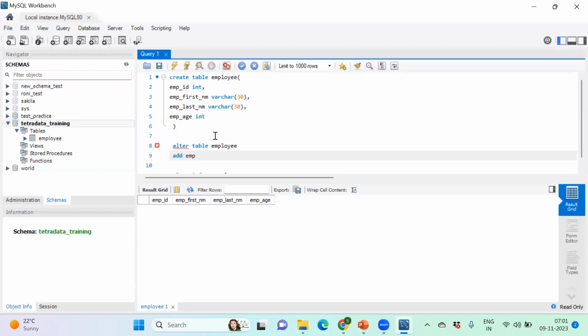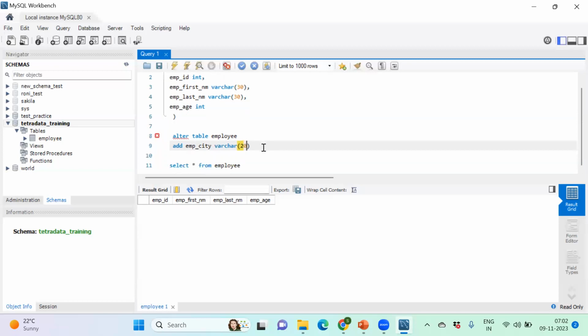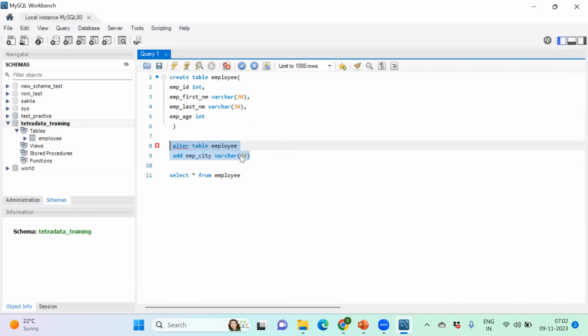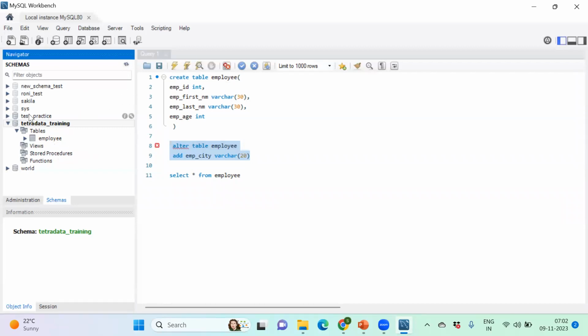Put the particular column name which you want to add, suppose employee city. Add employee city. It should also be varchar in nature. I need to also specify the data type of employee city and its size, employee city with the size maybe 20. Okay. Let me execute the statement. It is successfully executed. Let's check. Let me refresh the navigator panel over here.